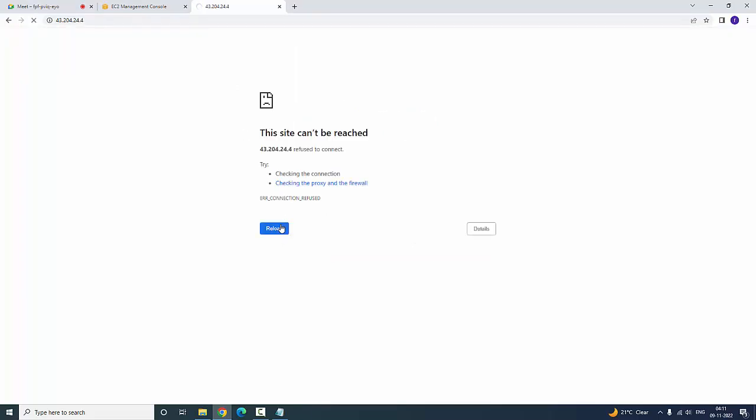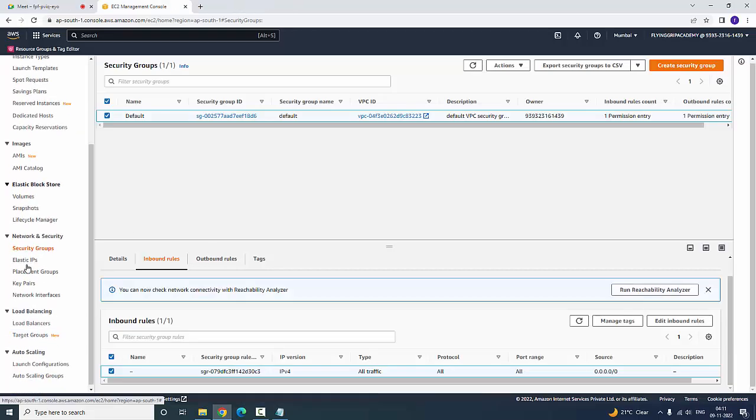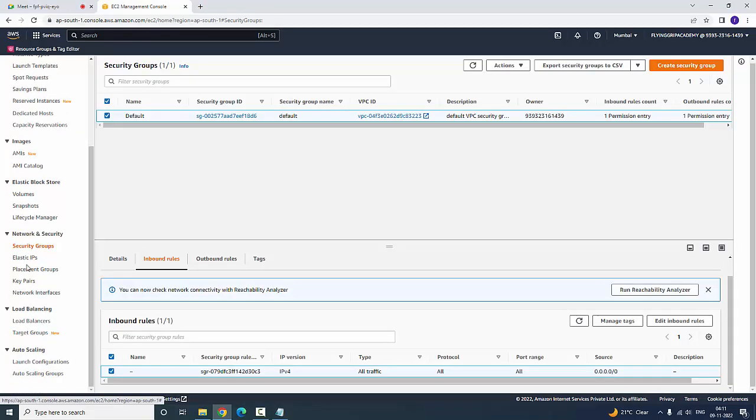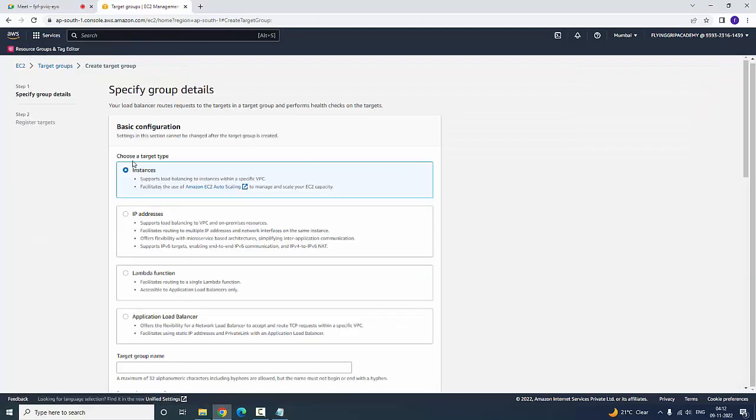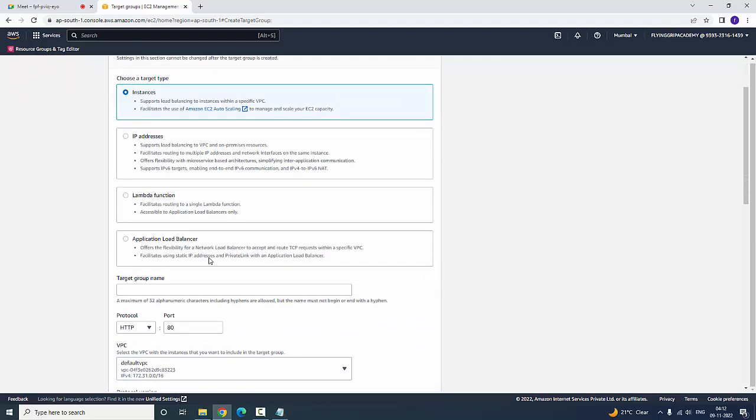So now it is taking time. The next step we are going to go to the target groups. So now in the load balancing tab we are going to target groups. Click the target groups, create a new target group. For which particular target group are we assigning instances or IP? We are using it for instances.